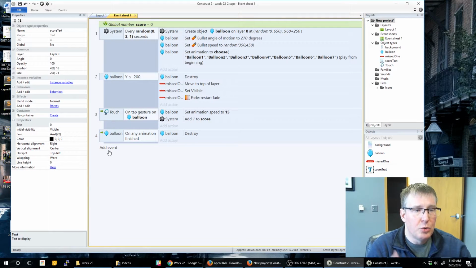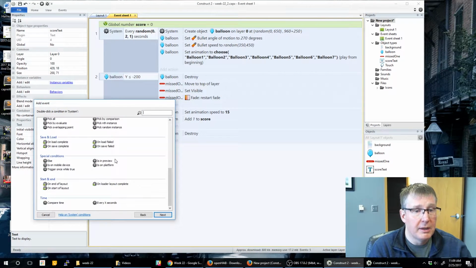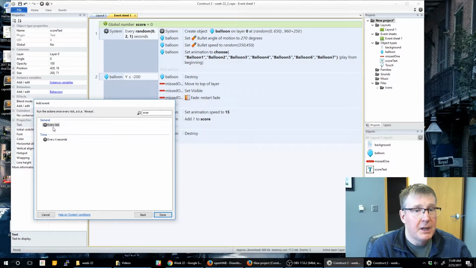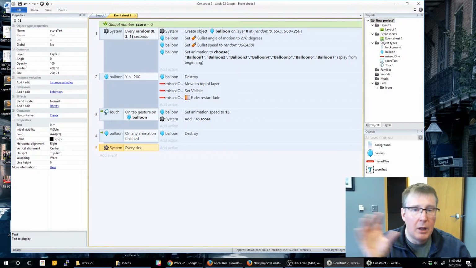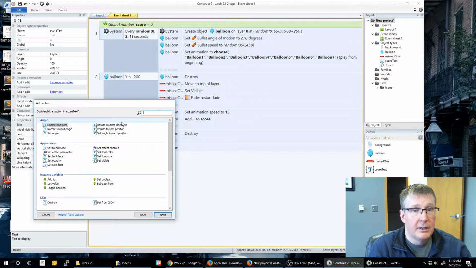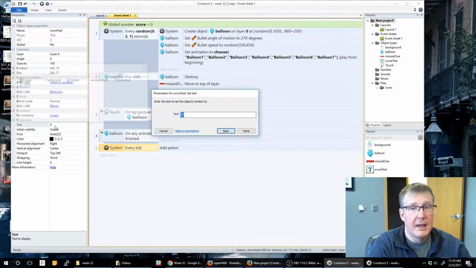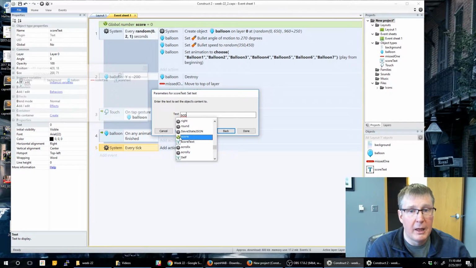And then the other thing we need to do is update that text field so that it shows what the score is. If you remember from last week, we used the event called every tick. Every tick will keep that variable updated with what's on the screen. So we're going to keep track of the actual text. We're going to say action, score text, set text, and set that equal to our variable called score. And remember, the variable has the little globe on it.